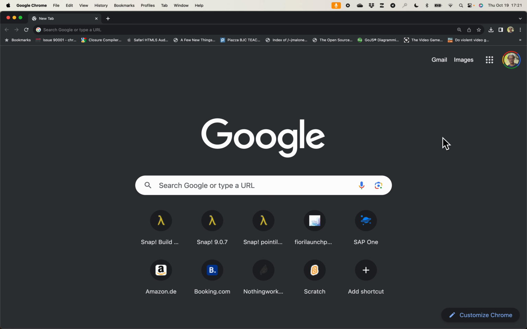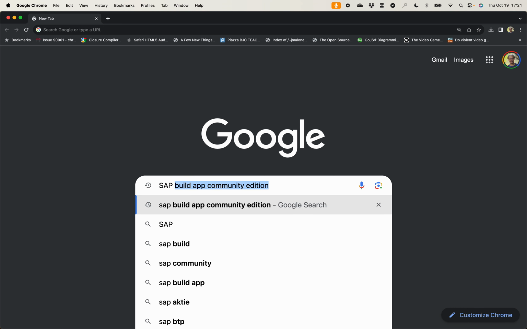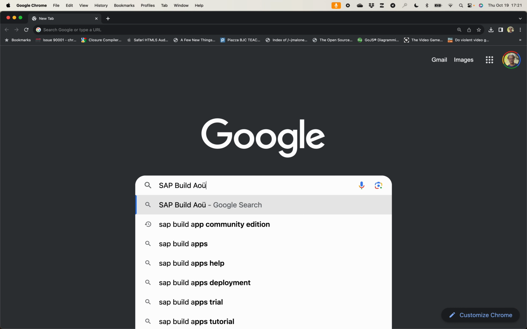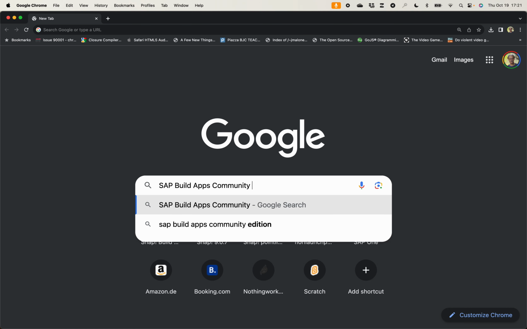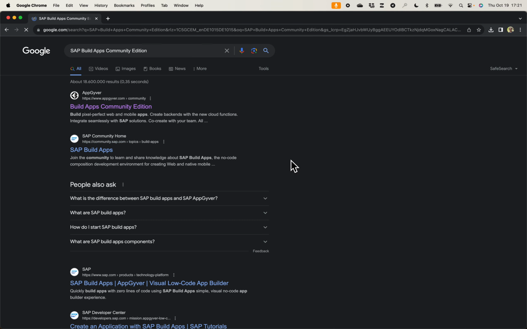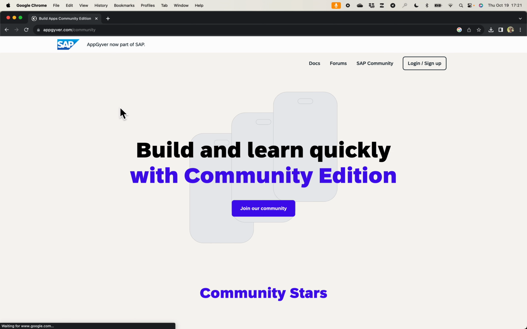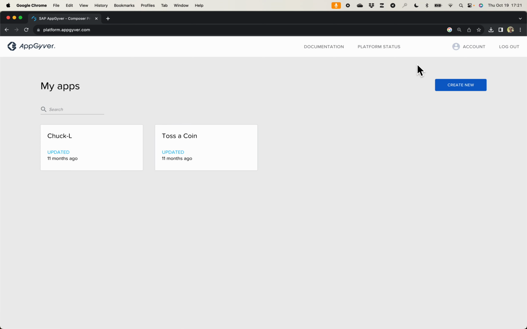To do this, I've been sending you a little starter file, and you're going to use the SAP Build Apps Community Edition. You're just going to Google this, go to the first entry. You go to login and sign up, you create an account, and then you get this overview of your apps. You're not going to have an app. I have two. And you're going to create a new app.